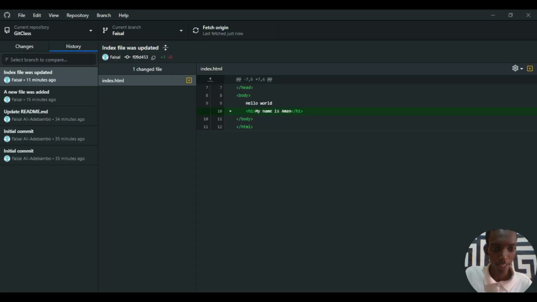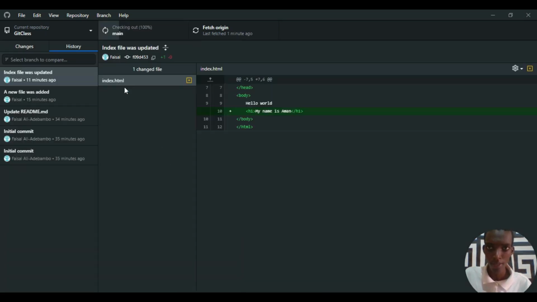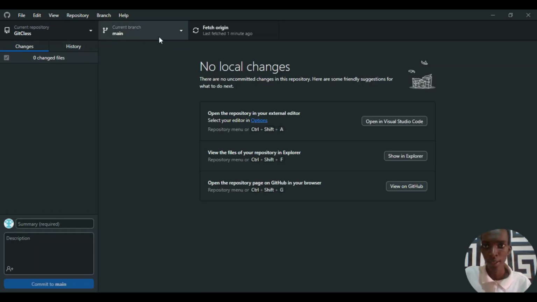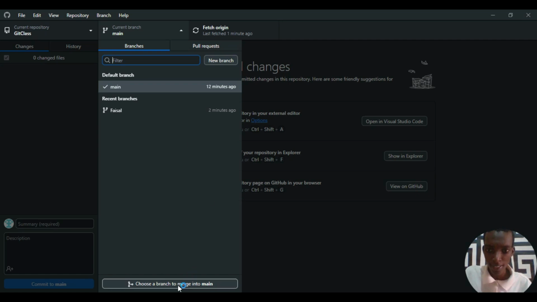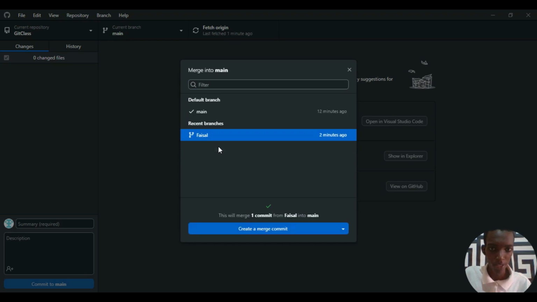I'll come back to my Git desktop. Now here, I click on main, right? Now it's no longer asking me that question because I've already committed everything. Now, coming here, if I say choose a branch to merge into the main branch, then I'll pick the Faisal branch.